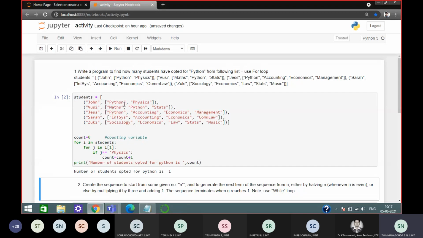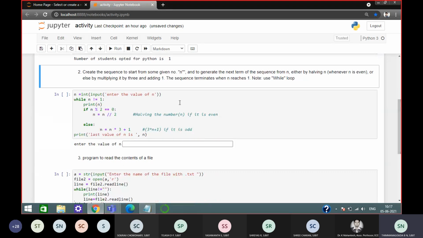So this was the first question, and the second one is to create a sequence that starts from some given n, and to generate the next term of the sequence from n, either by halving when it is even, or by multiplying by 3 and adding 1 if it is odd. So I'm taking n as an integer input, I'll enter the value of n. Here we must use a while loop, as mentioned in the question, so I'm using the while loop: while n is not equal to 1.